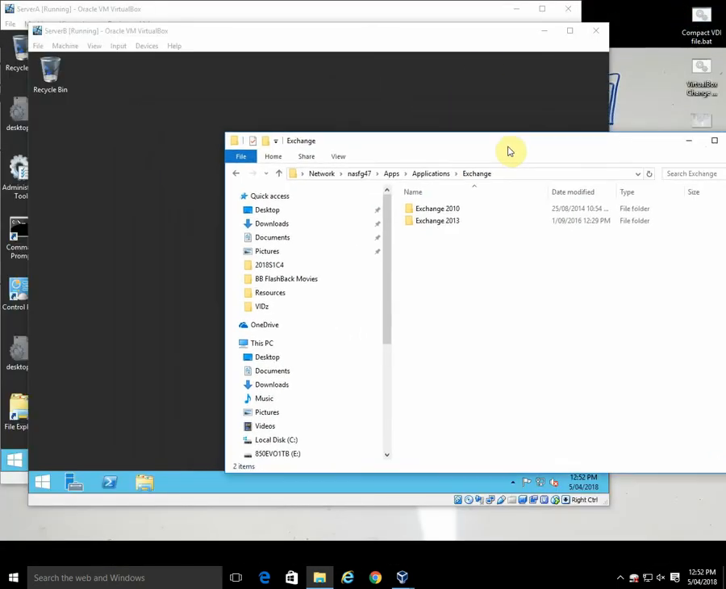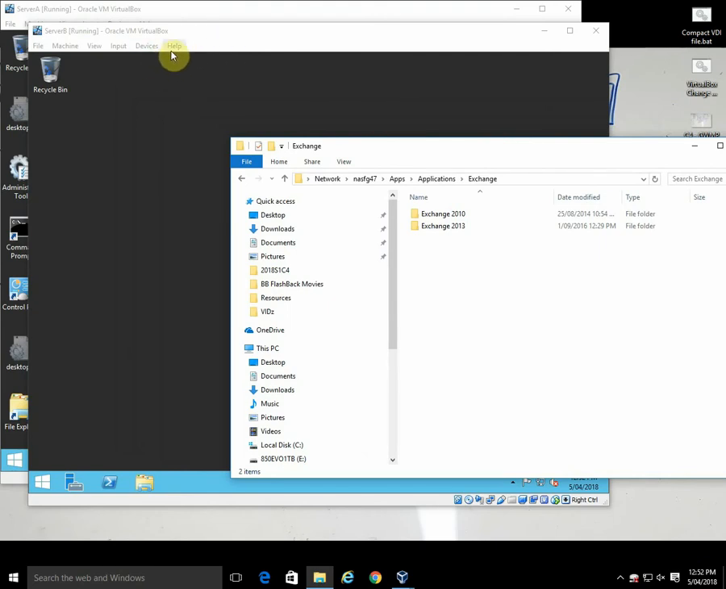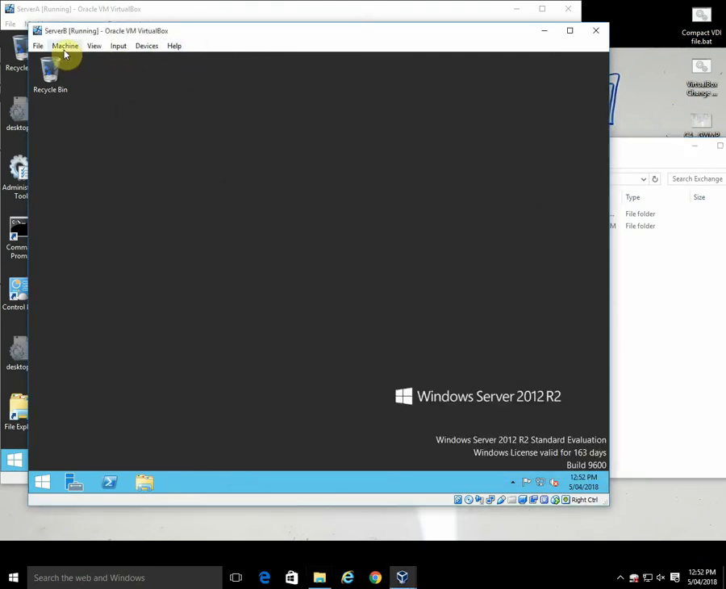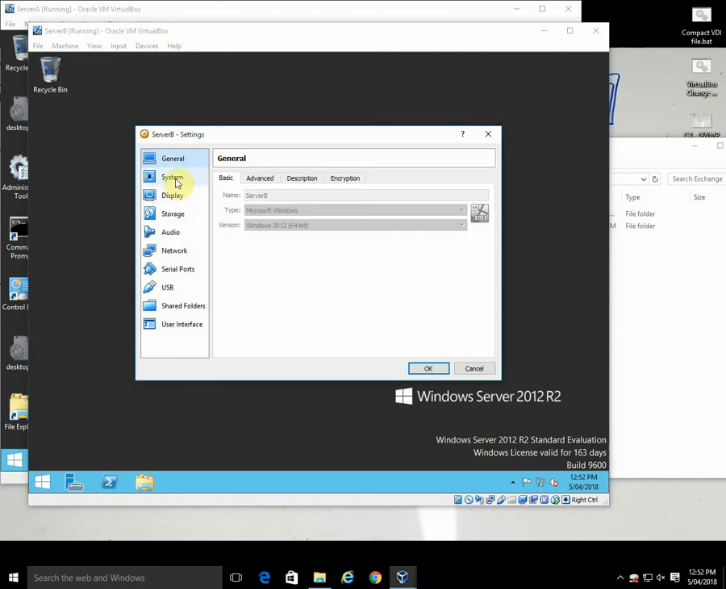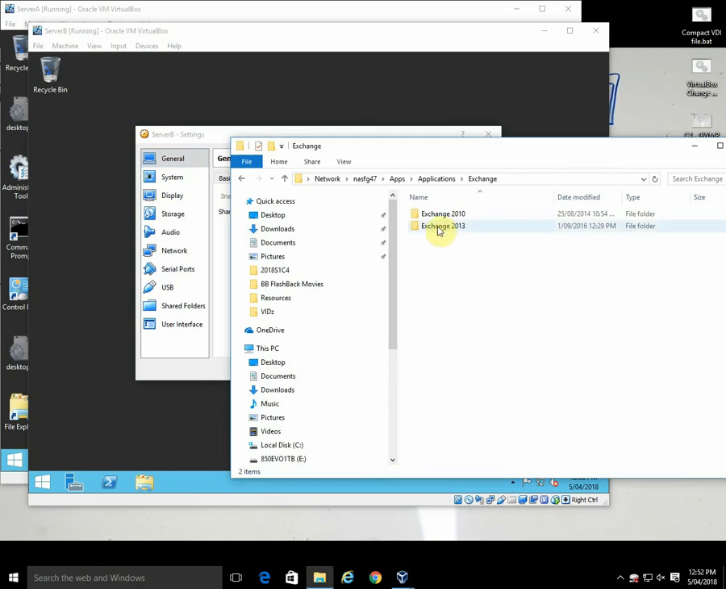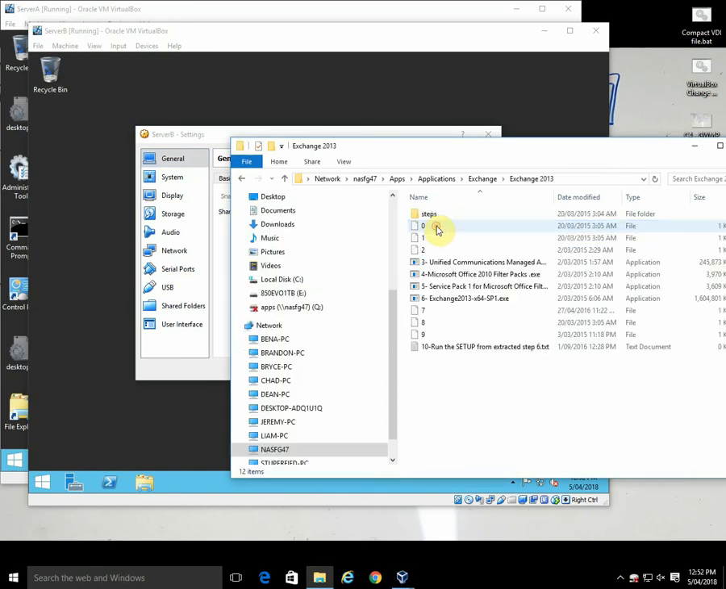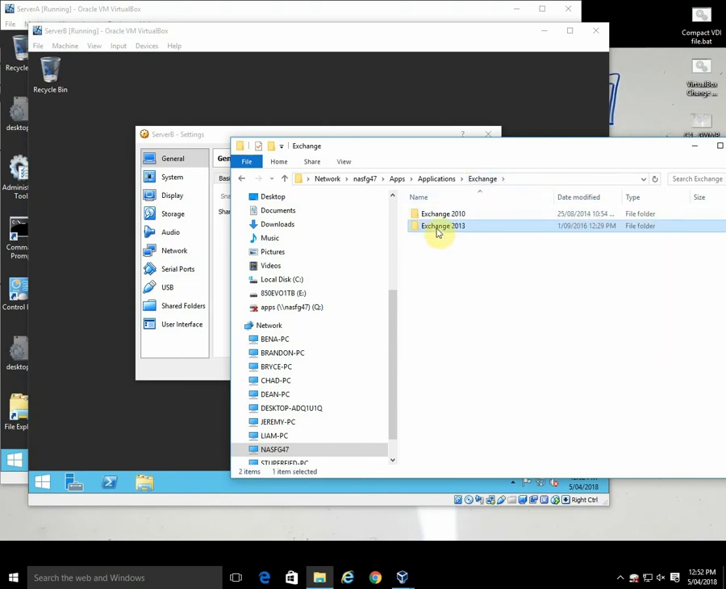So assuming that we've got, on our server B, if we just check with our settings, if we look at the advanced, we've got the drag and drop bi-directional, so we can just drag this folder to the desktop of this machine. So we're just going to check this folder. It's got all of the steps all numbered, so we're just going to drag that folder.